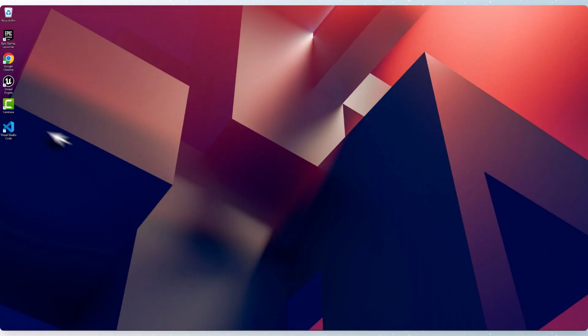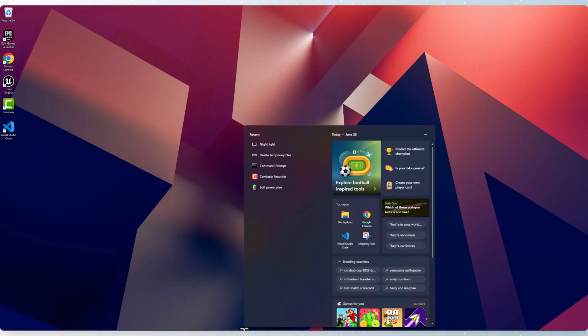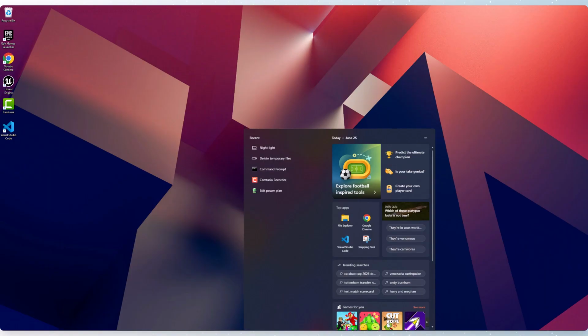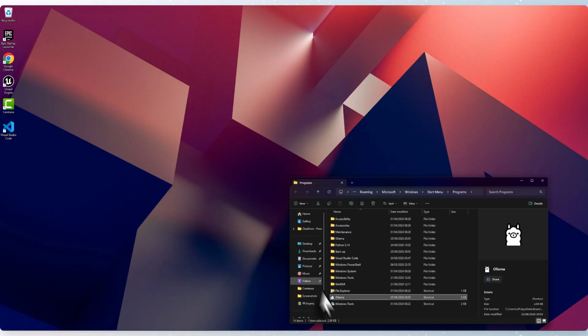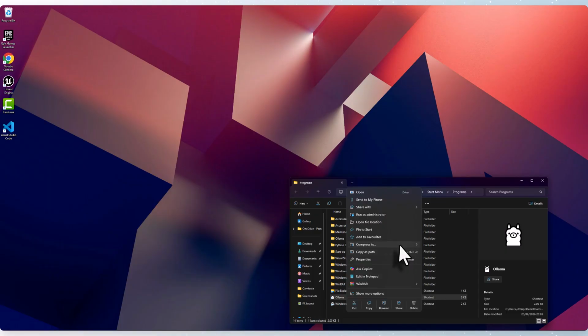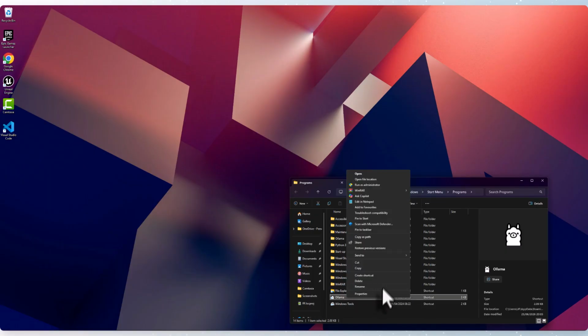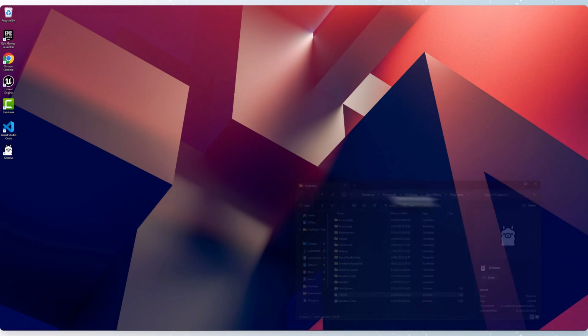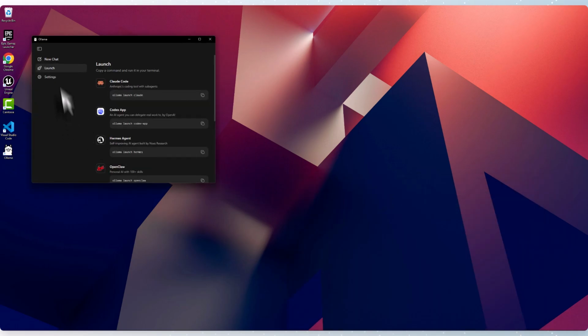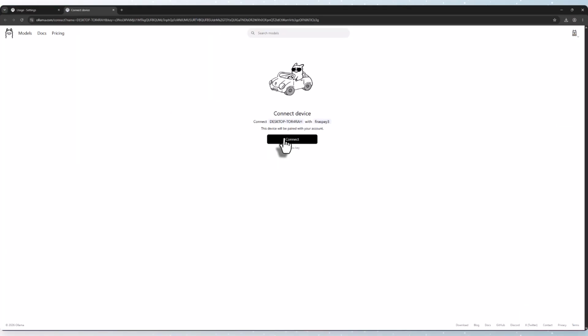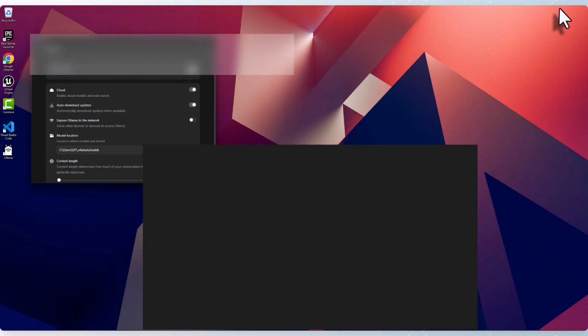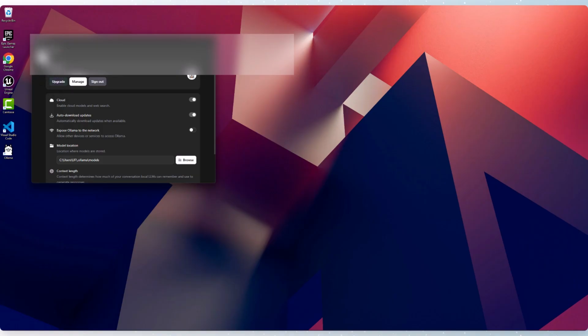Okay, minimize this one and go here, search for Ollama. Where is Ollama? Okay, open file location and go here, send to desktop as shortcut. Now open Ollama, go to settings, sign in here, connect, and the connection is successfully verified.